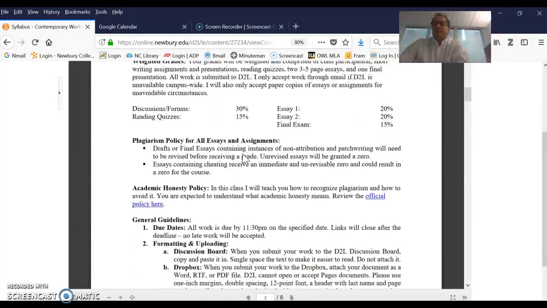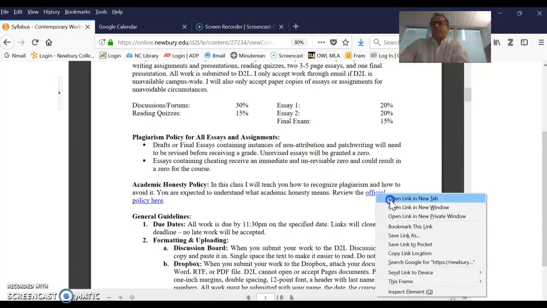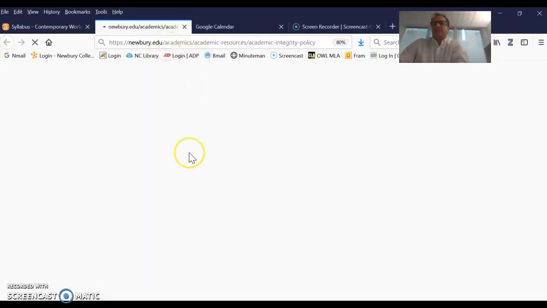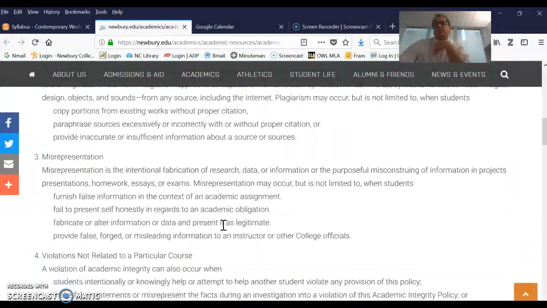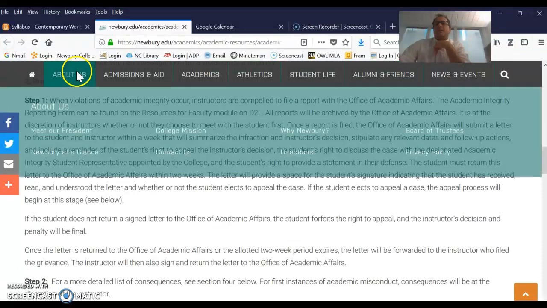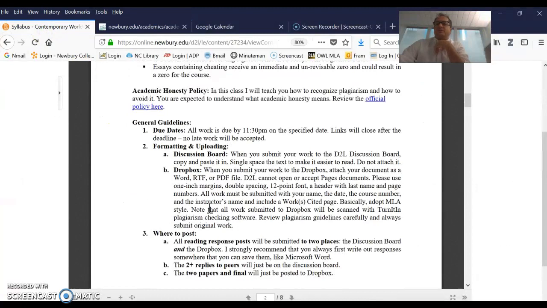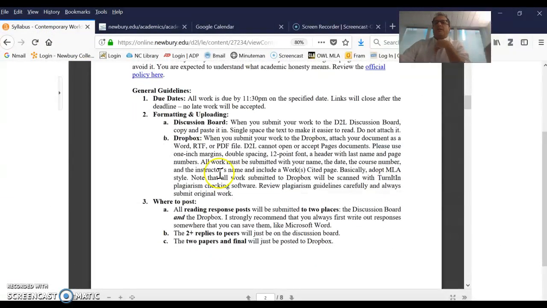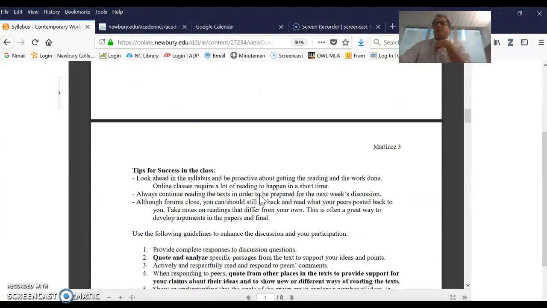Definitely read the kinds of skills you're going to be developing. Our first assignment is going to be a plagiarism assignment, so you want to be familiar with our actual policy, know your rights, know what is and is not considered plagiarism, etc. And due dates, right? So everything's going to be due 11:30, and you're going to be posting to the discussion board and to the Dropbox, and there are going to be various kinds of assignments.